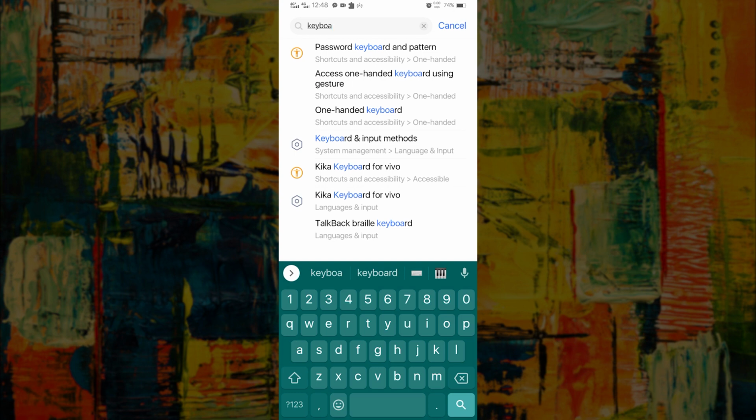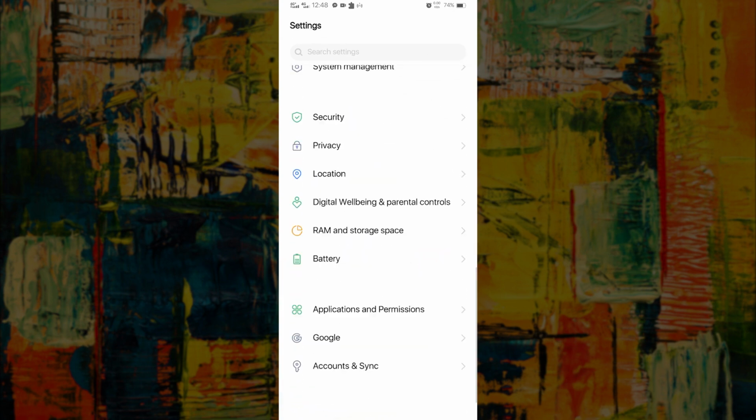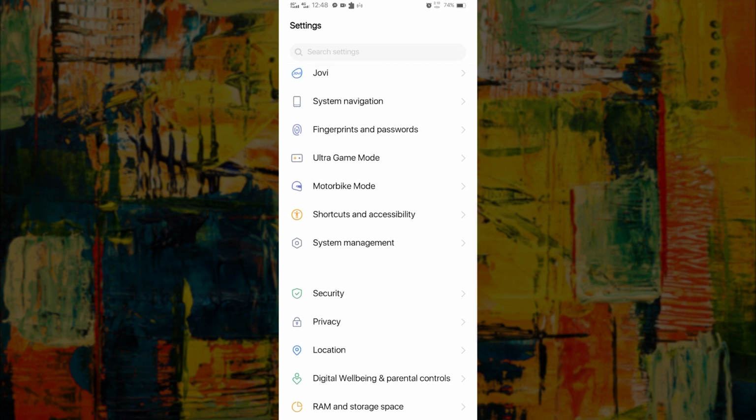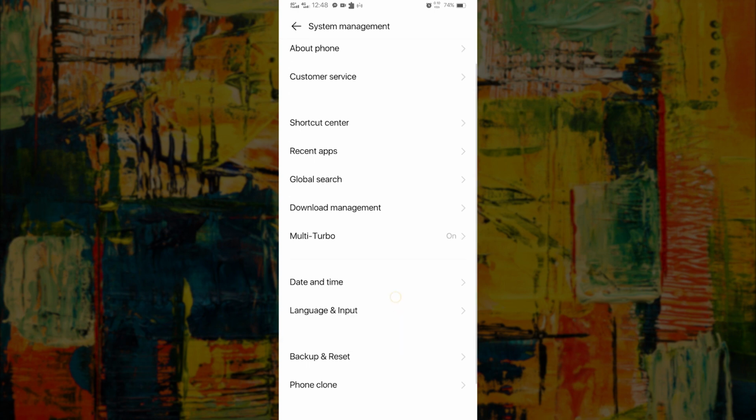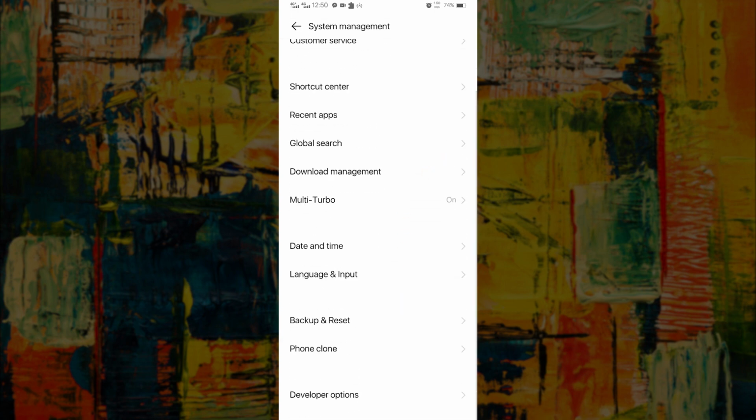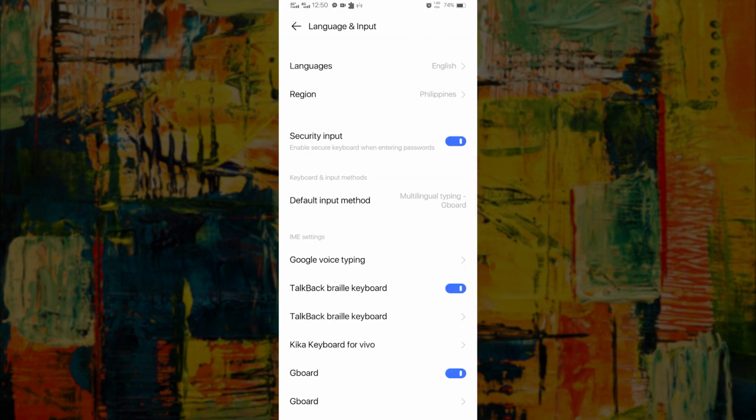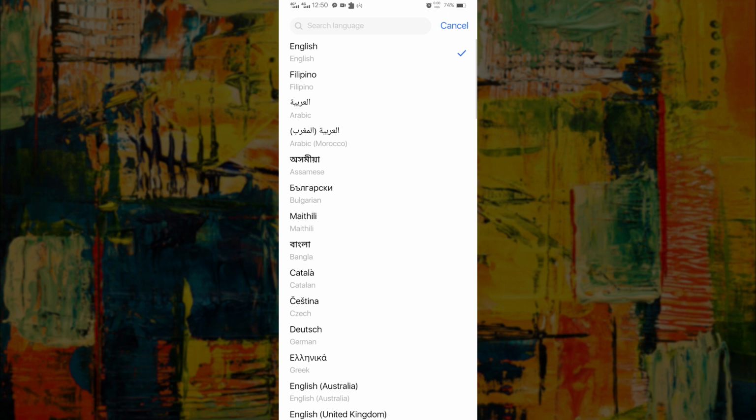Anyway, to change the keyboard language on your Android smartphone, all you have to do is go to your phone settings. Once we are inside phone settings, the next thing we want to do is click on System Management. And within System Management, we want to look for Language and Input. Now, inside Language and Input, we will see Languages. If you tap that, there are several languages that you can choose from.